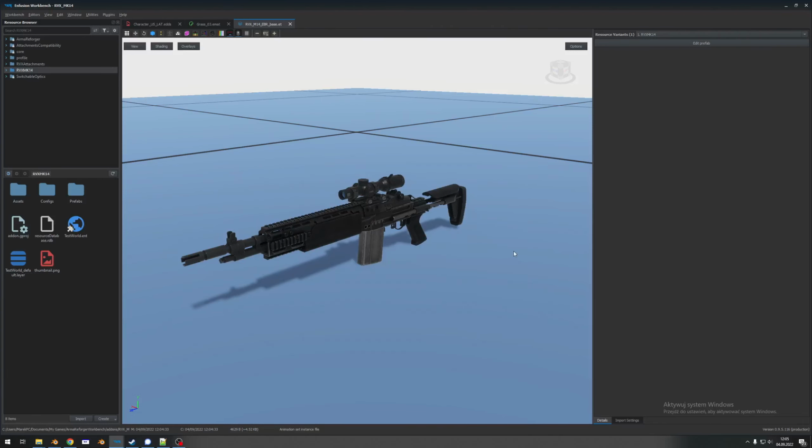Hey there. In this video I will show you how to create a simple pose animation for the weapon of your choice. In this video I'll be using my MK14 model. So to start we go to Workbench and we have to set up some files.